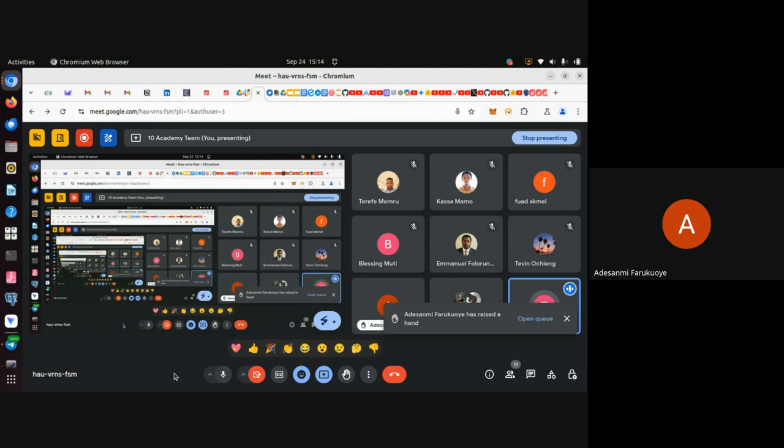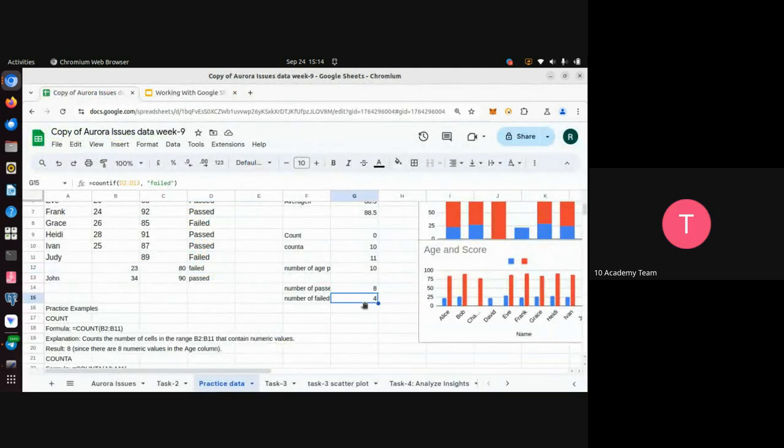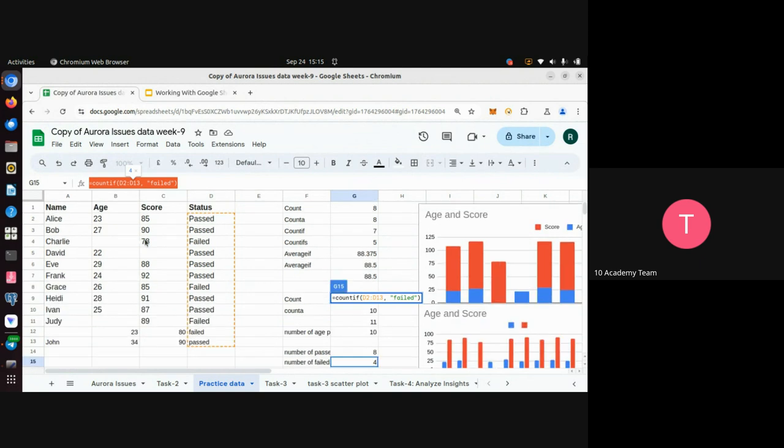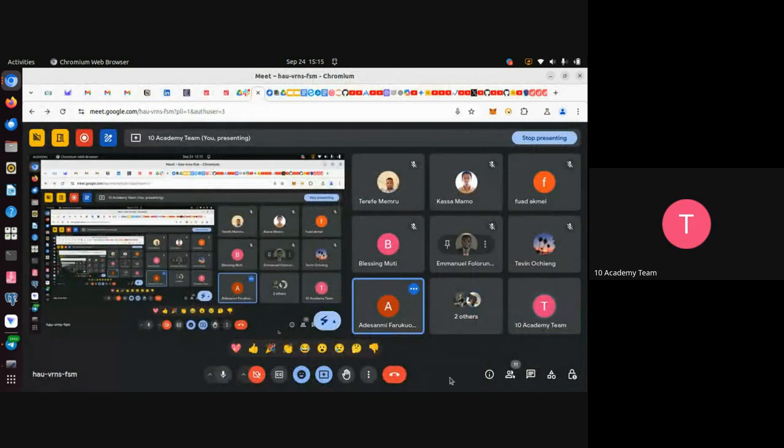I did it. Let me show you. You can see here, I write equal, I write countif. I put the data. The data here is D2 to D13, which is here. And now we put the condition, failed. It gives us four. So we have four students that failed in the data that has a status field. Is that clear? Yeah, it is. Okay, good. So we can continue with another formula, right?